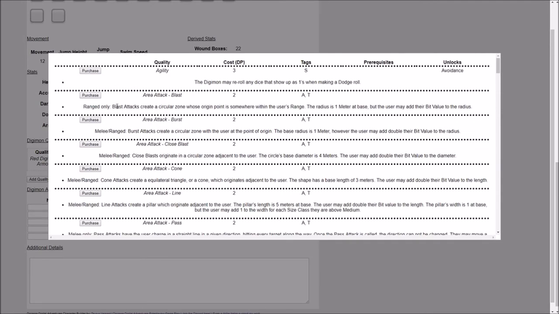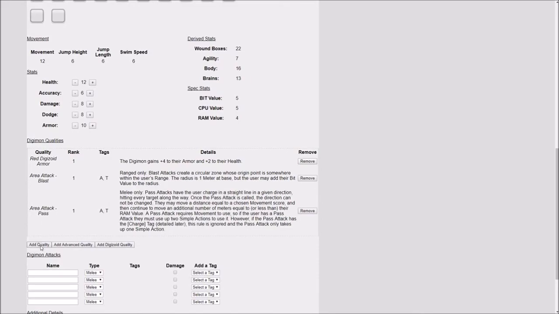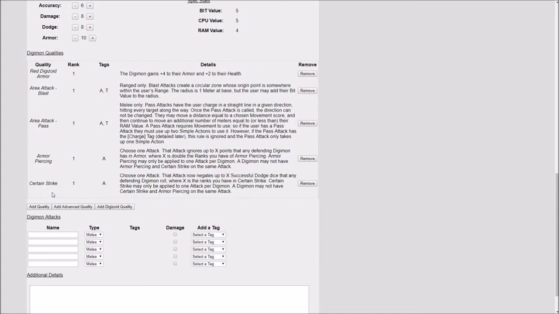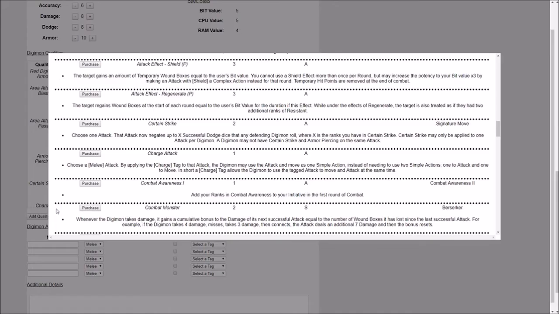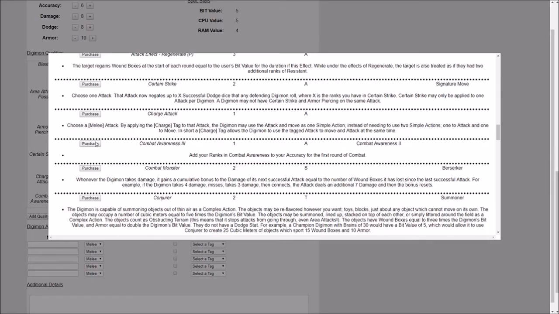What should a Wargreymon have? Let's take Area Attack Blast, Area Attack Pass, Armor Piercing, Certain Strike, Charge Attack. Combat Awareness 1 unlocks Combat Awareness 2. Combat Awareness 3 is here, but we won't take that for now.